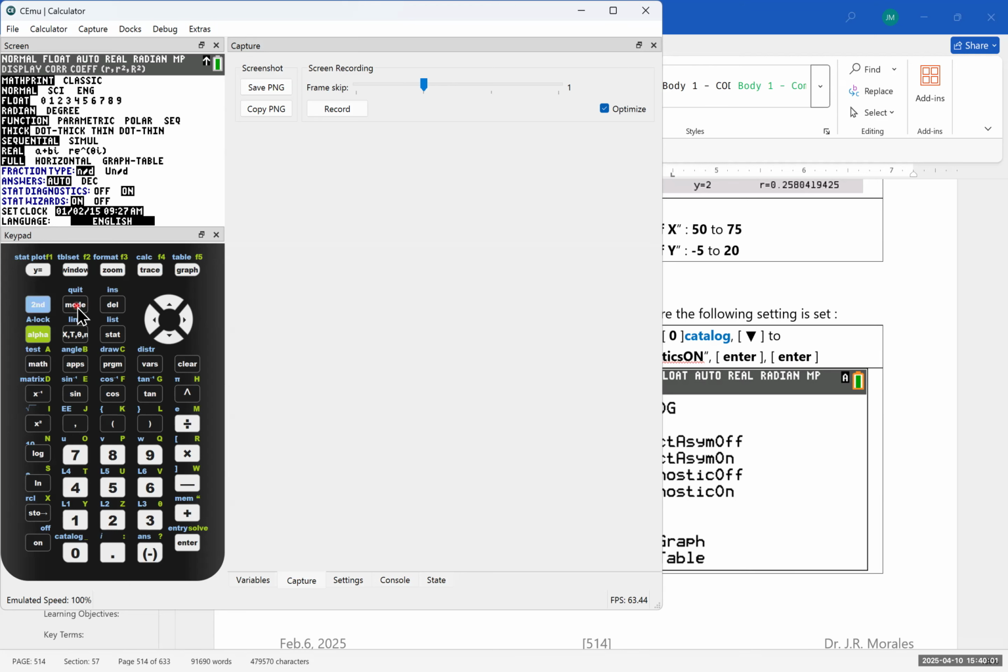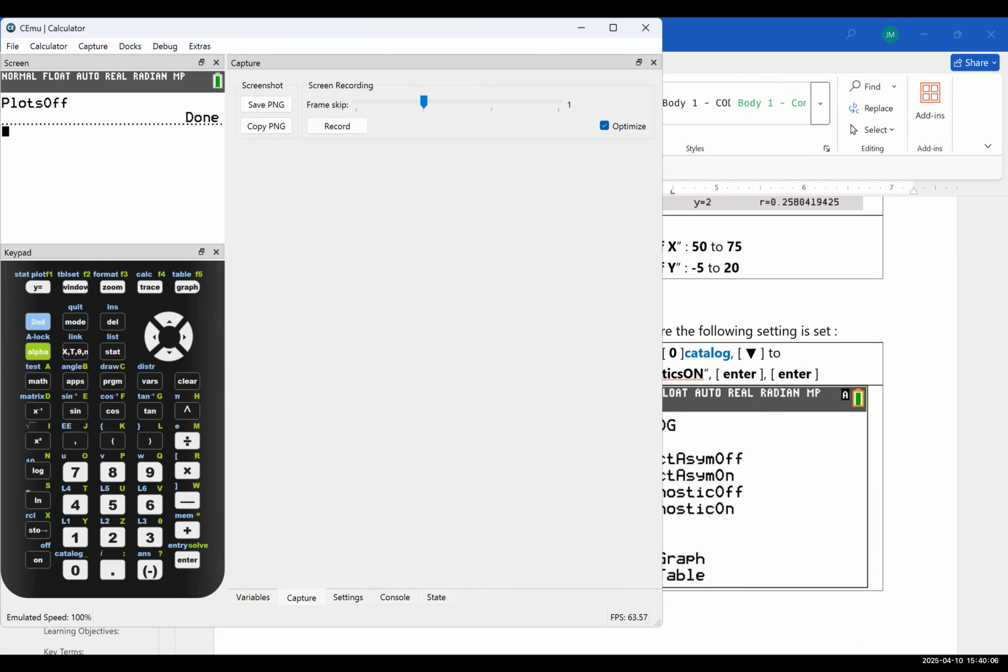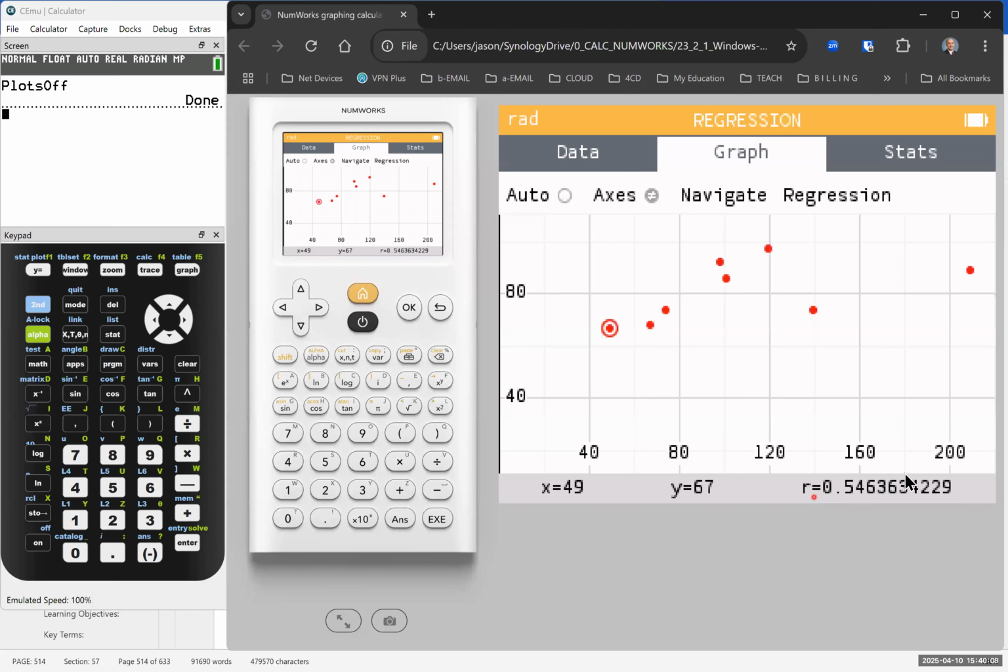Okay. So I'll hit quit. On the NumWorks calculator, you don't have to worry about it. You can actually see it's got the correlation coefficient already printed down here in the lower right-hand corner.